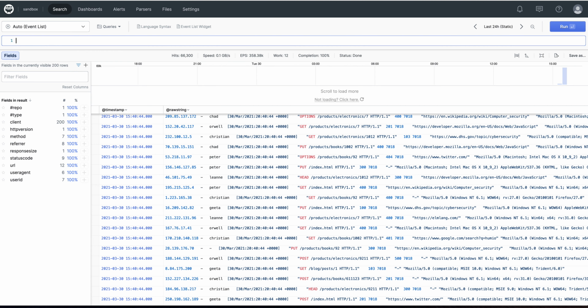At the top, we have the menu bar. Here you will find all the things you can do for this repository. We will cover each of these items in more detail in future videos. Below the menu bar, you will find the event list widget.